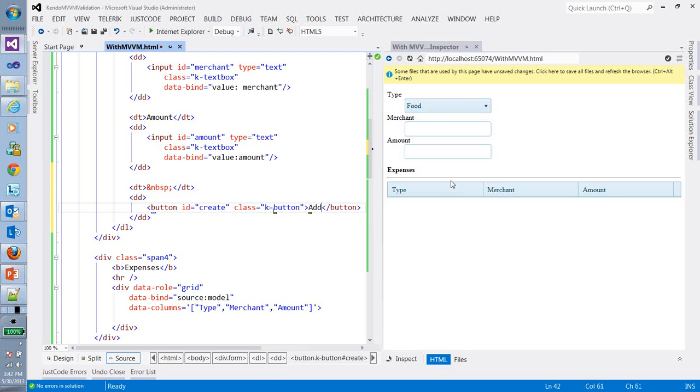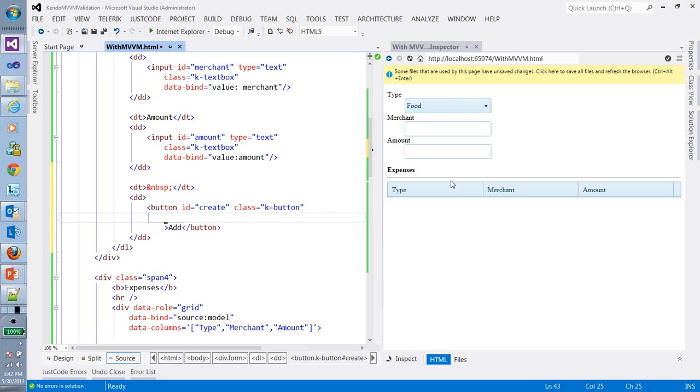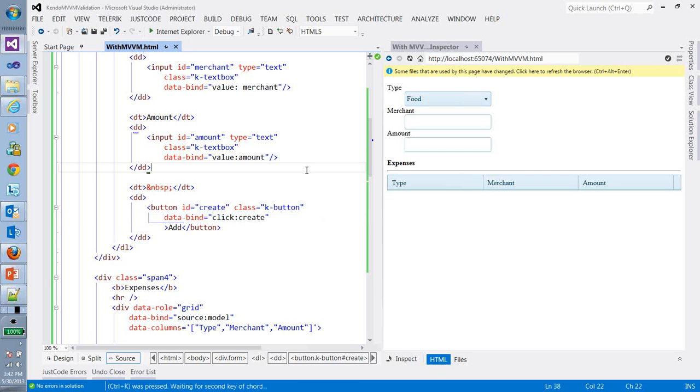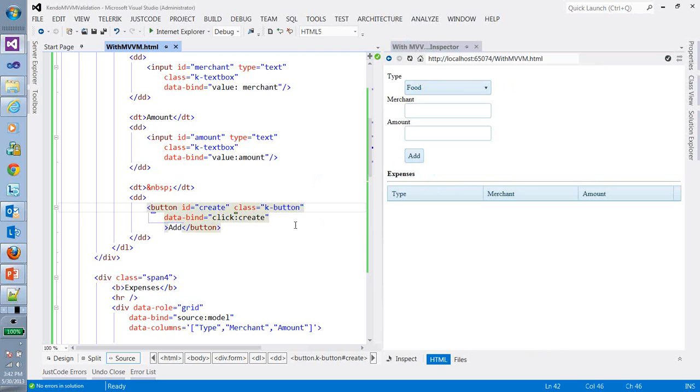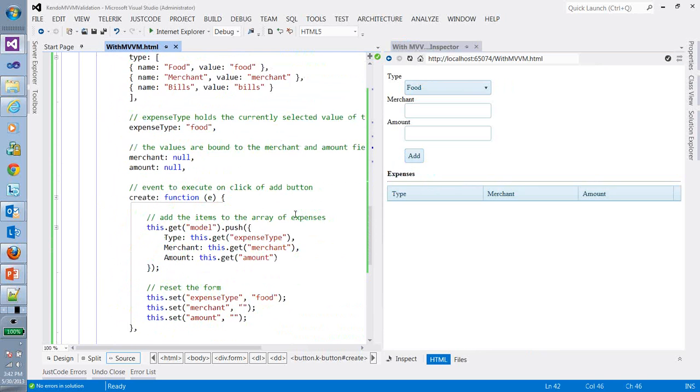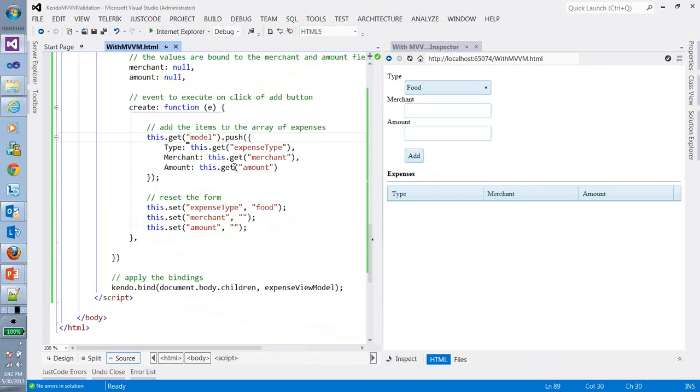So even for the button, we don't have to do anything other than say data bind on click, I want the create method to be executed. Let me go ahead and refresh this. You will see an add button coming now, and when I click, it's going to invoke the create method. So just pay attention to the create method. All I'm doing here is pushing the new values from there.